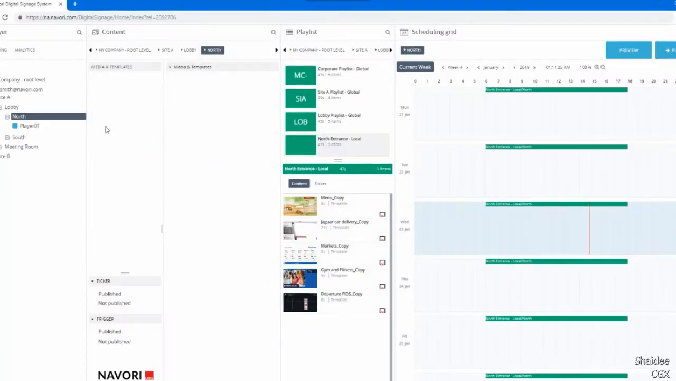Players have two sets of parameters. The player technical profile, which can be assigned to multiple players, and the player properties, which are unique to each player. In this video, we'll look at the player properties.